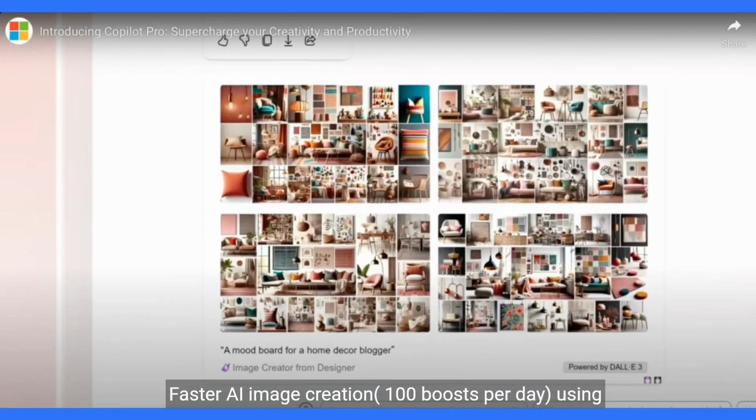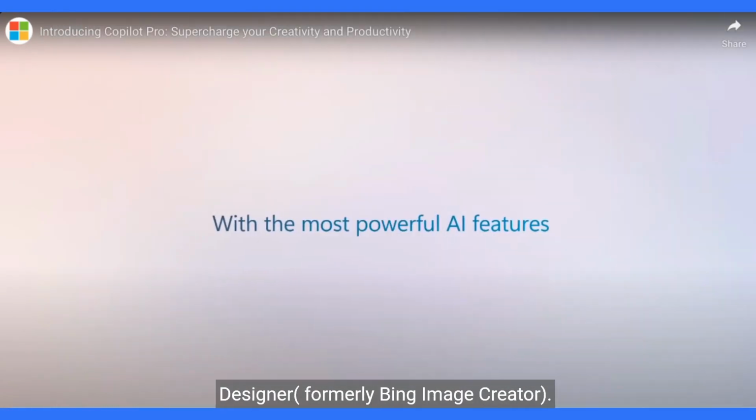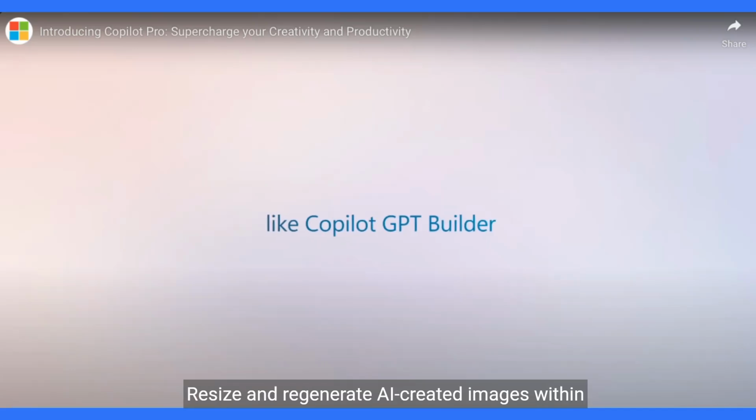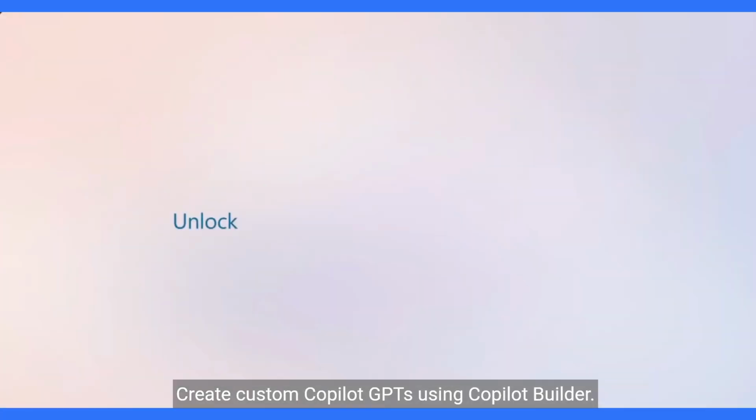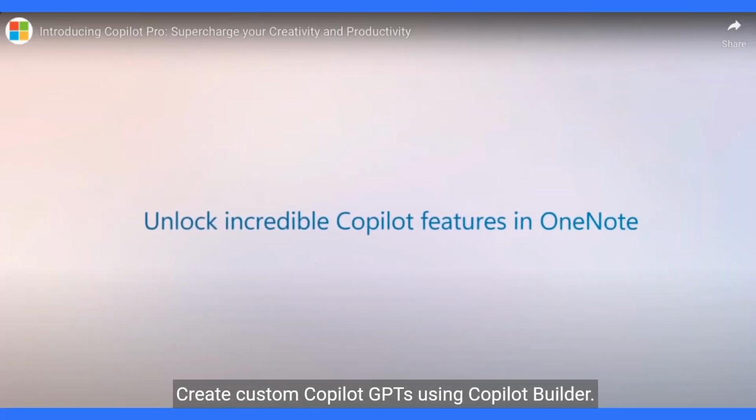Faster AI image creation, 100 boosts per day, using Designer, formerly Bing Image Creator. Resize and regenerate AI-created images within Designer. Create custom Copilot GPTs using Copilot Builder.